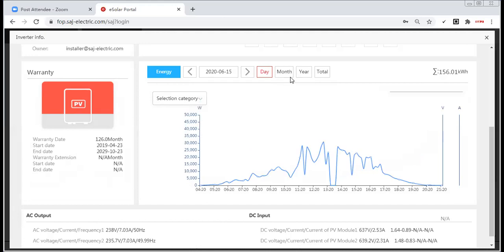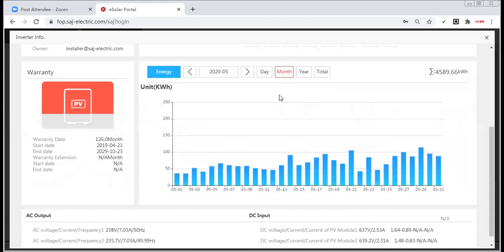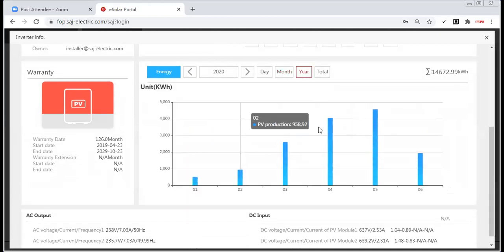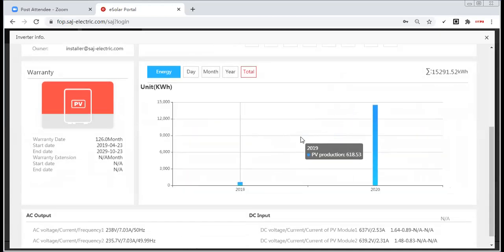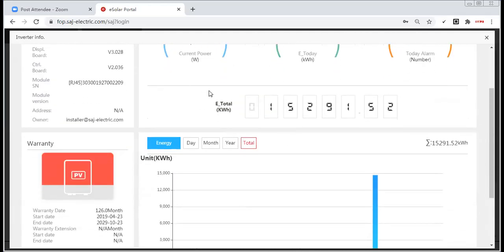Also here, you can quickly go into the monthly generation, the yearly generation, and the total generation of this inverter. And here it shows the total generation of this inverter from the first day of generation till now.